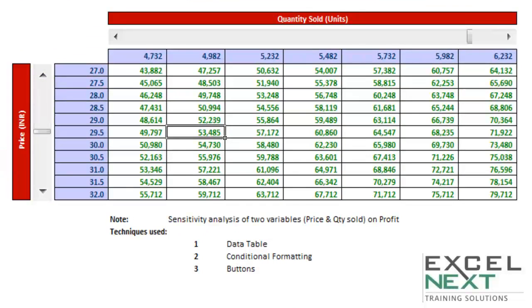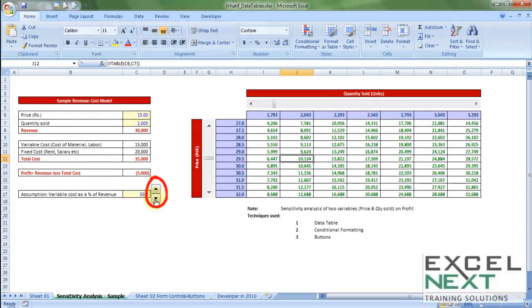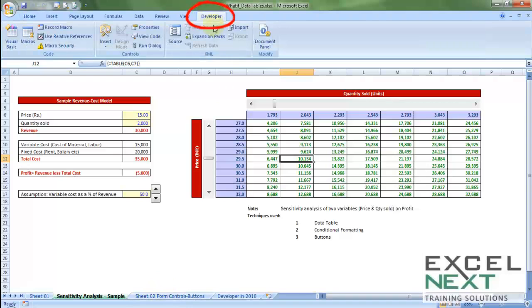The impact change, apart from that, also the quantity, along with that, also the button in terms of variable cost percentage change. Now we will try to create these buttons and incorporate that in our data tables analysis. Now to do that, you must require the developer tab.